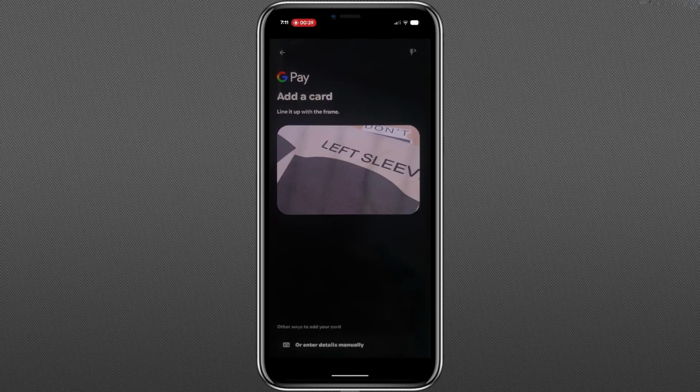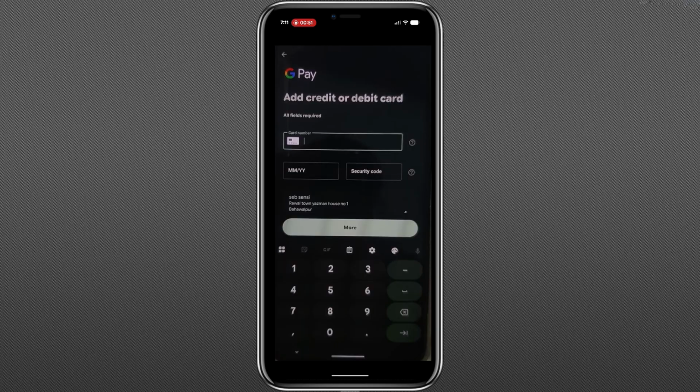There are two ways to add your card to Google Wallet. You can either scan the card using your phone's camera, which will automatically fill in the card details, or you can manually enter the card information yourself. Make sure your Cash Card is ready for this step.